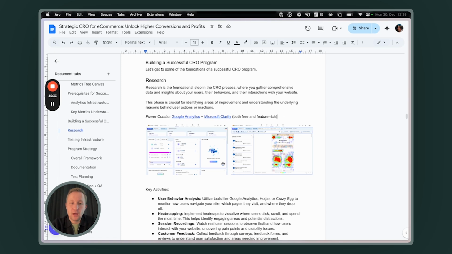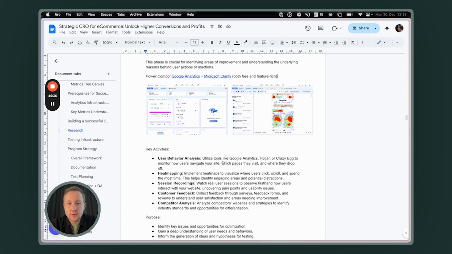Generally, with research, there are a few key activities that I always like to focus on. One is user behavior analysis, right? Again, use tools like Google Analytics, Hotjar, and here instead of Crazy Egg, what I really like nowadays is Clarity, Microsoft Clarity, right? To monitor how people behave and navigate through the site, which pages they visit, and where they drop off.